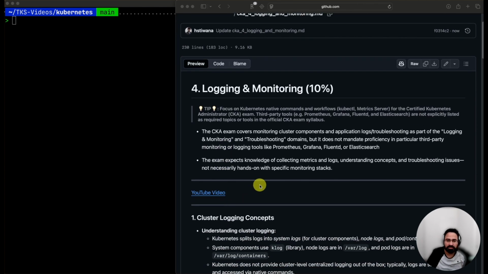Today's topic is logging and monitoring. It covers about 10% of the total weightage of the exam. One thing to note is that the exam curriculum requires you to use native tools only. You are not required to go and learn Prometheus, Grafana, Fluentd, Elasticsearch, all these third-party tools, in order to pass this exam.